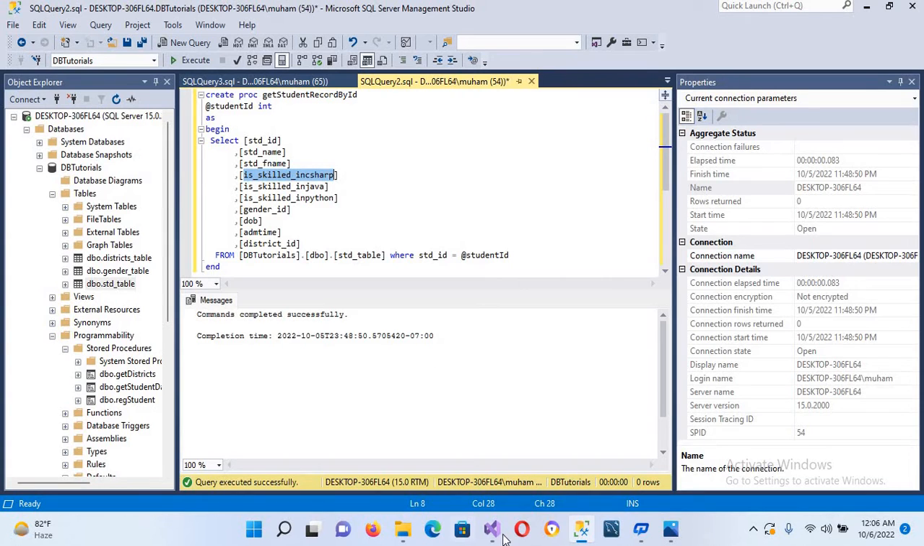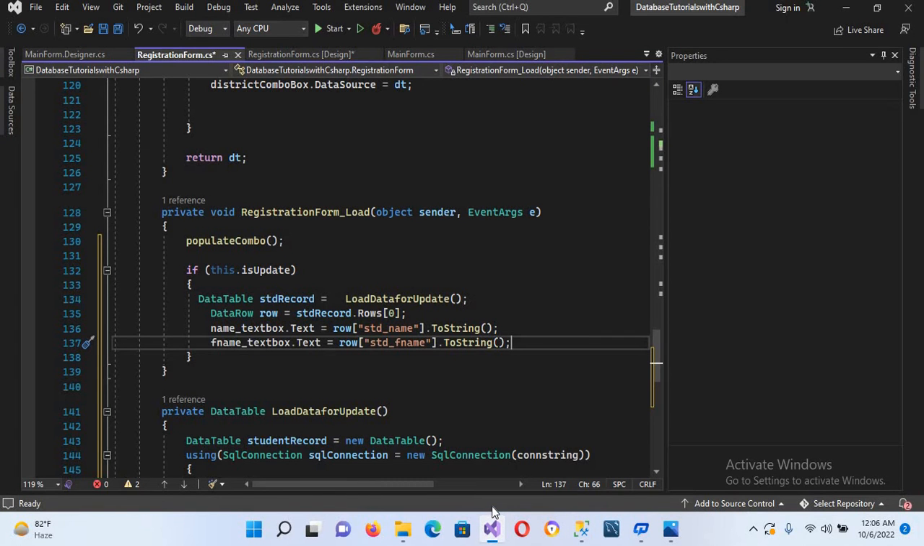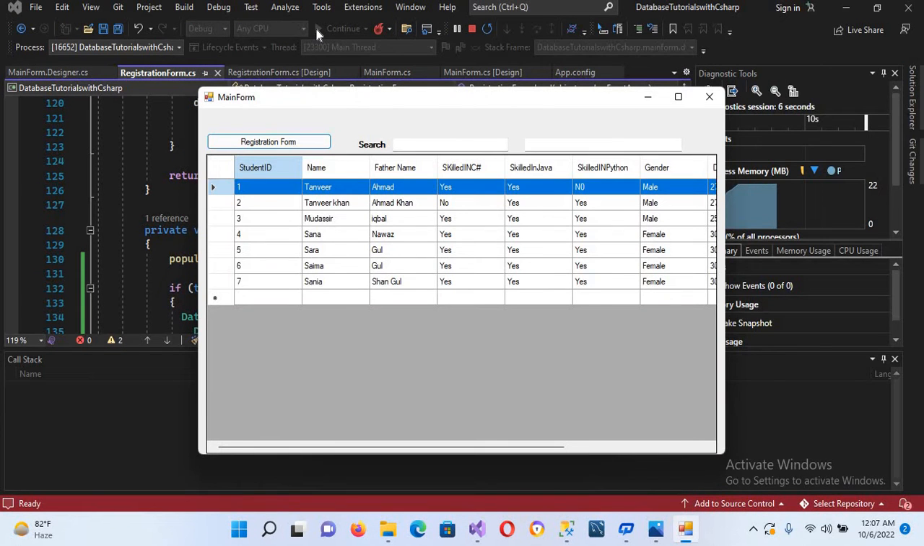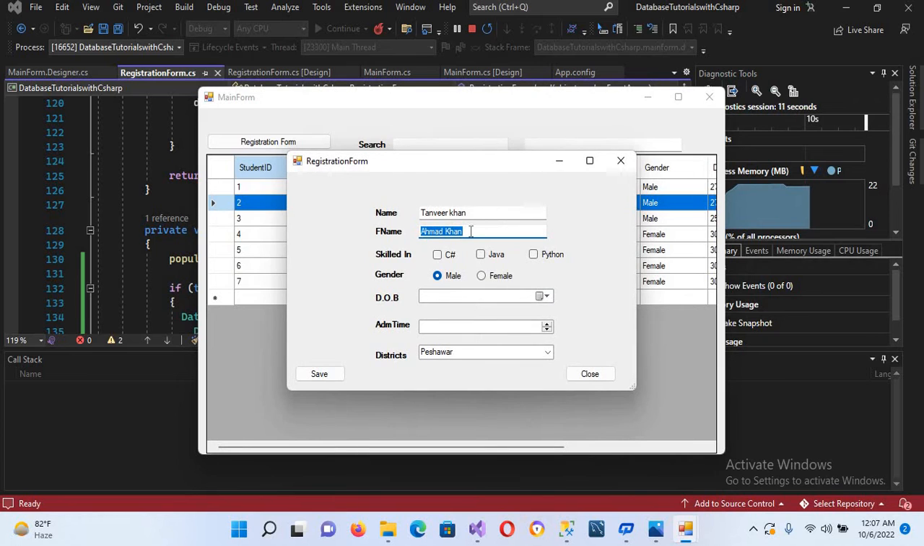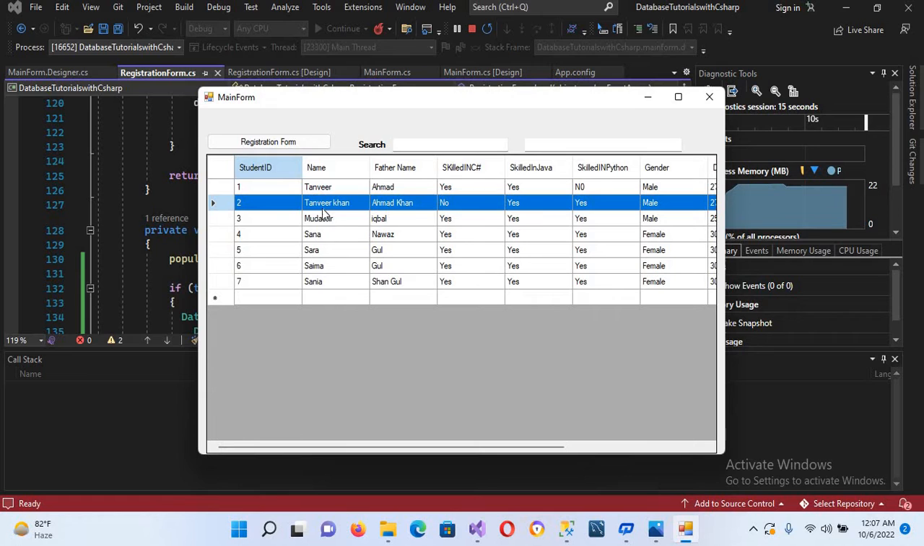So now I'll copy this and go here. Now if I run this right now, and now if I double click on this record, now you can see Tanveer Khan and Ahmed Khan name and father name are coming into its text boxes.